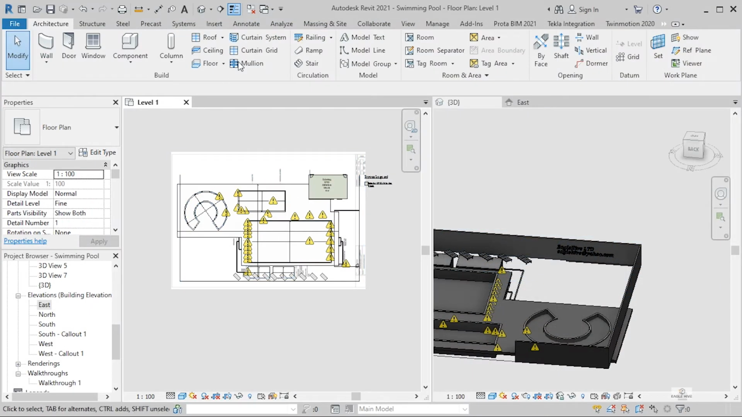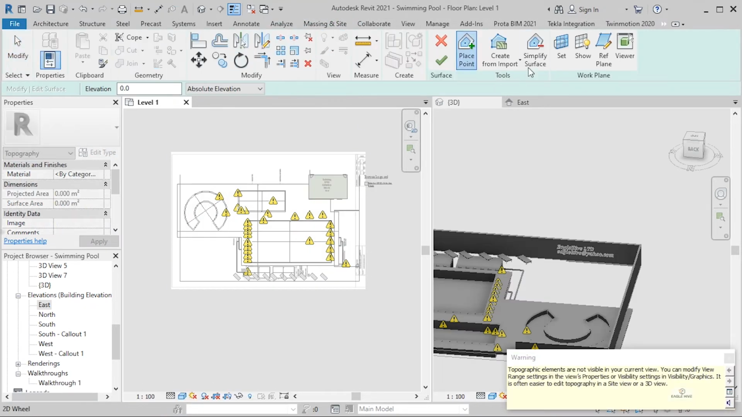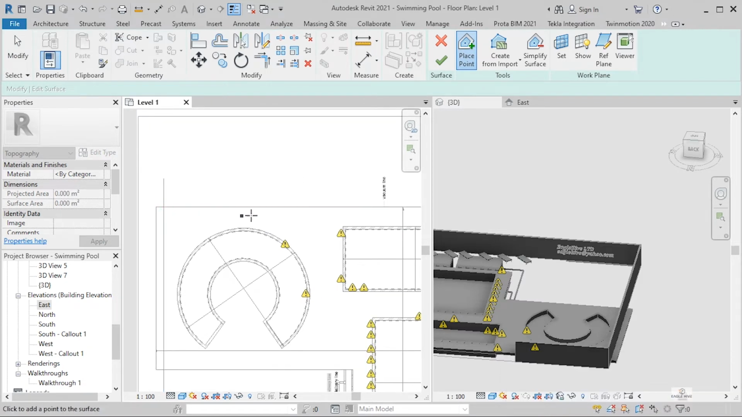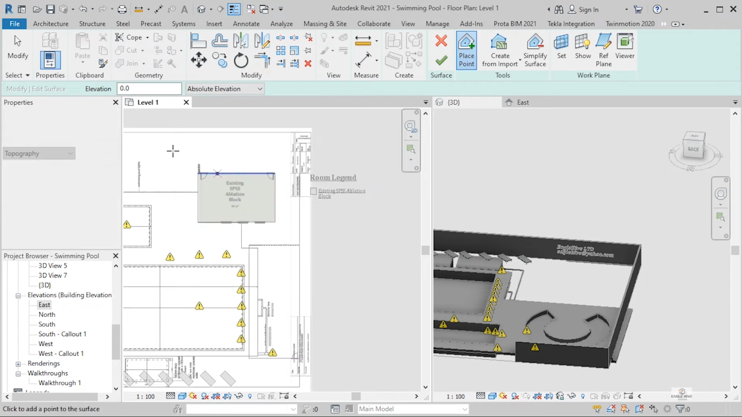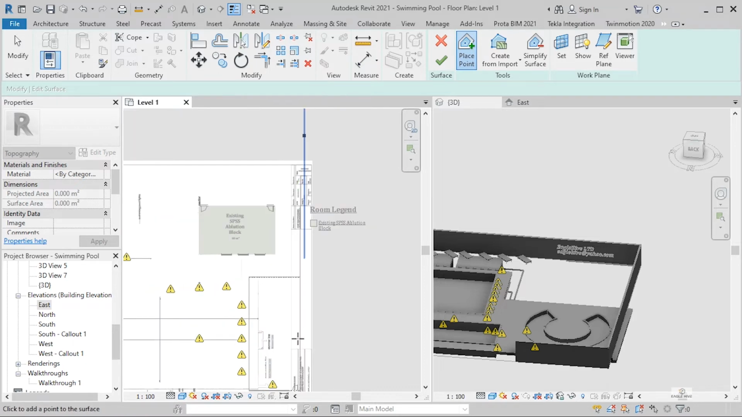Let's now do the topography of the landscaping of the place. So mass and site, let's just do a simple topography. So from extreme edges, from there, you can change the elevation if you want to, but as of now, I'm just going to maintain it constant to there.